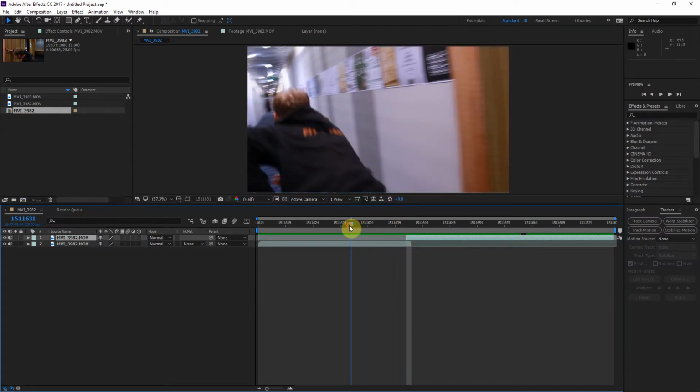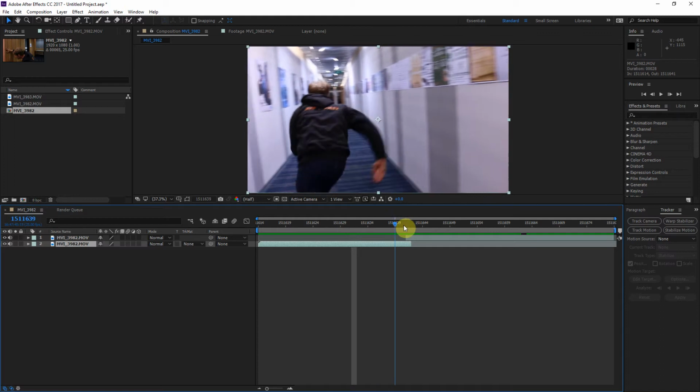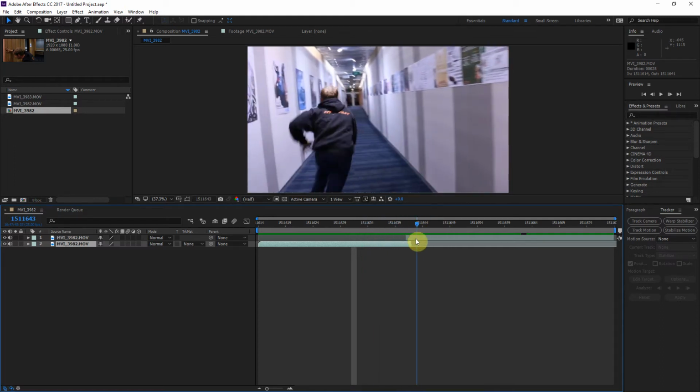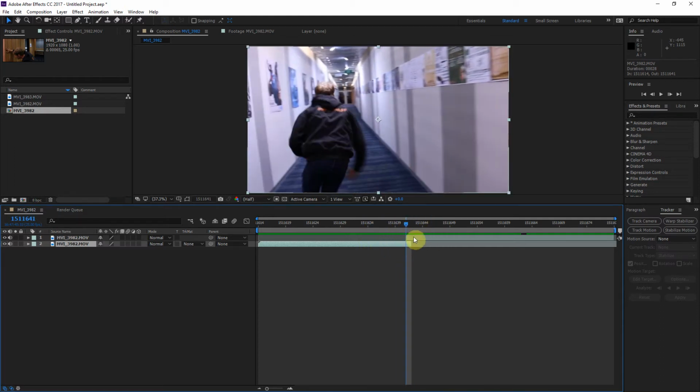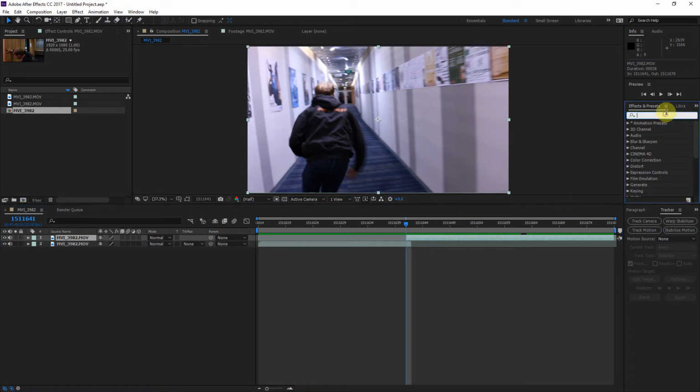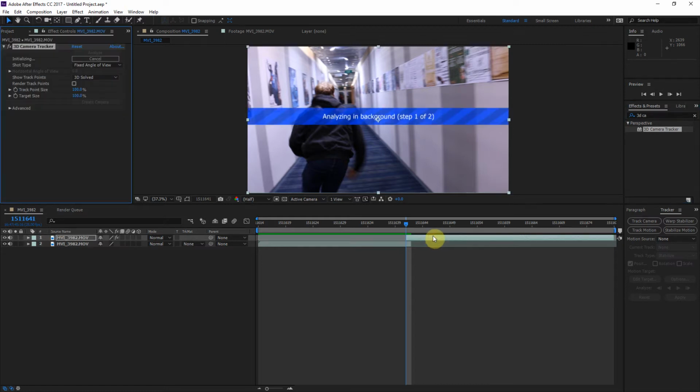So actually what I did, you don't see anything here, but I just cut the shot into two pieces because I didn't want to apply the effects on all of that. So look for 3D camera tracker in your effects, drag and drop it on the part that you're going to track. I'm going to track the second part of the shot, and you see that it starts analyzing.